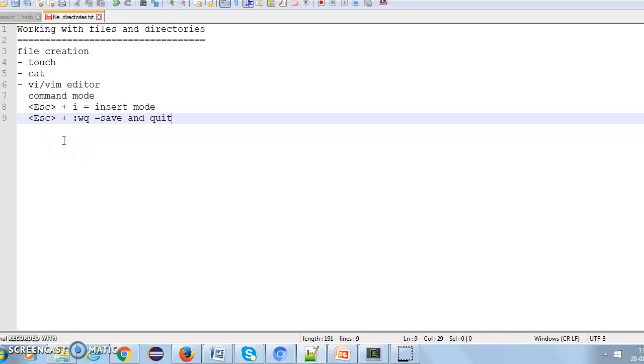In the next session I will explain various file handling commands, like removing a file, copying a file, or renaming a file, and we will also deal with directories.